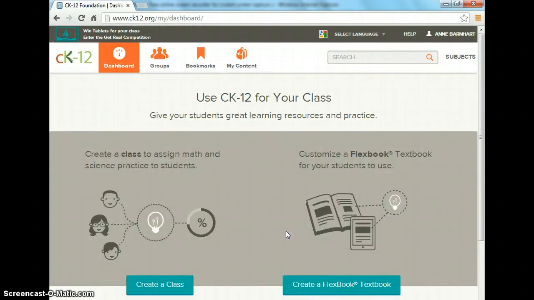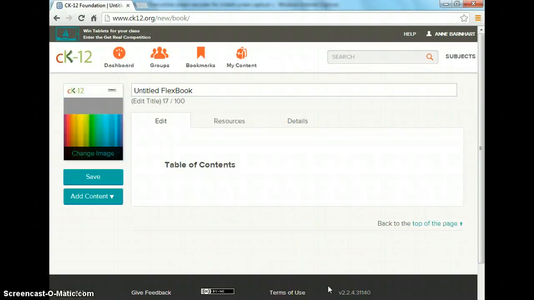And once you're signed in, this is what your dashboard looks like, and you can go through different tutorials. It teaches you how to create a class, so you can assign student work, or you can just create a Flexbook textbook, which is what we are going to do. So up will pop just a very simple looking cover and a very, very easy to use interface.